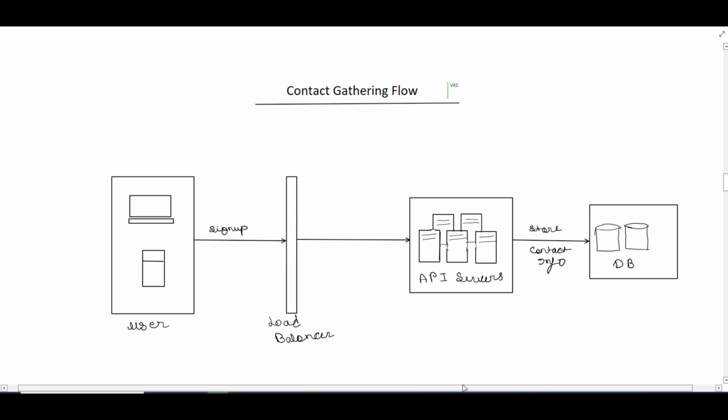So this is the basic diagram for gathering contact info from the user, and this is the flow. This is the desktop and this is the mobile for a user. Whenever the user signs up or installs the application, that request will go to the load balancer and then to the API server, and the API server will store the contact info in the database. So this is very straightforward and simple. This is how we gather the information about the user.